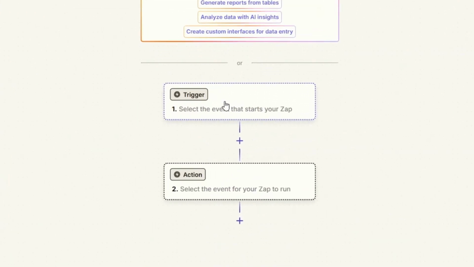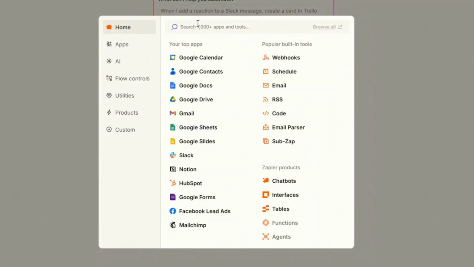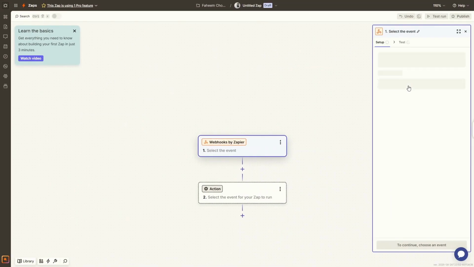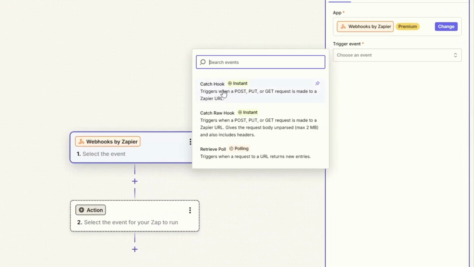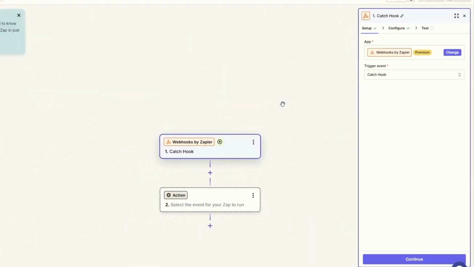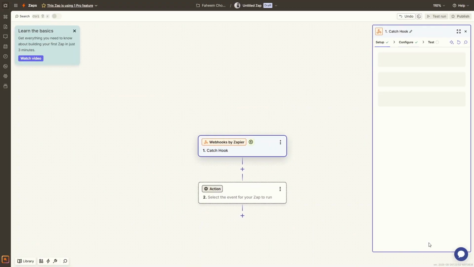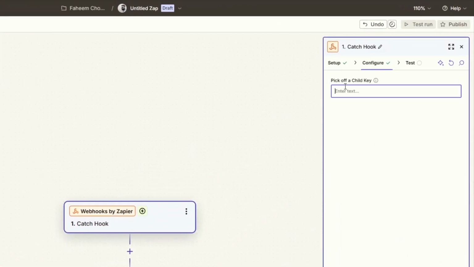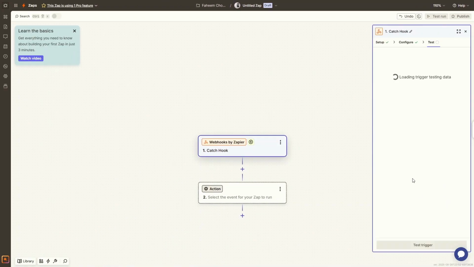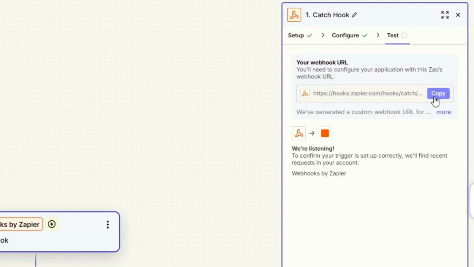Click on the trigger block and search for Webhook. Select the first option from the drop-down list and hit the Continue button. Now, provide a secret key. After that, you'll receive a webhook URL.